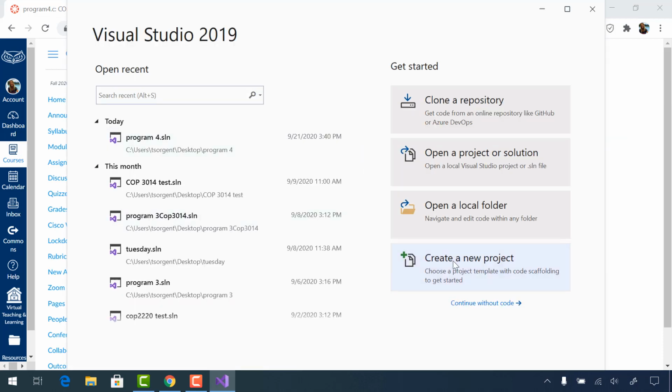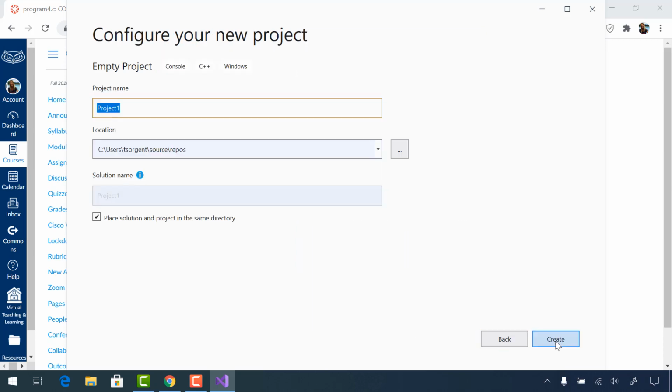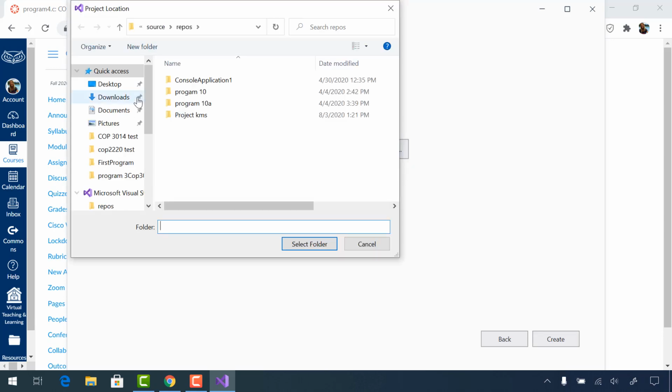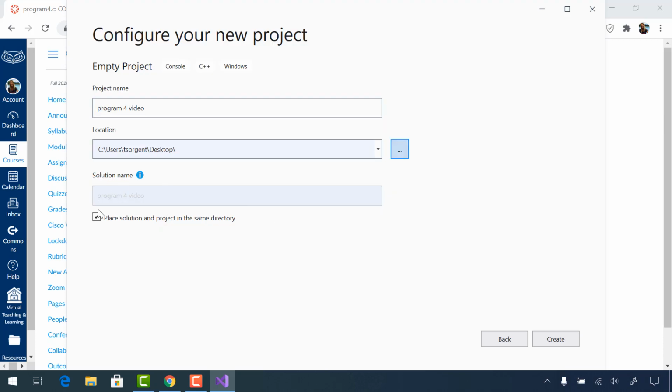So I'm going to create a new project. It's going to be an empty project. I'm going to call this Program for video, because this is the video I'm doing. I'm going to put it on my desktop where I put everything else. Select the folder and hit create.